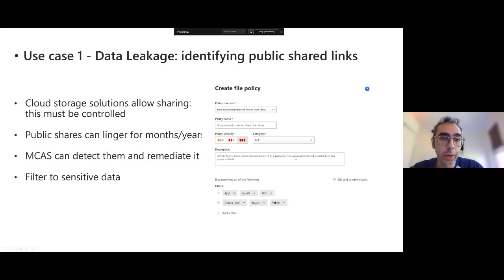So this is what is by default, but if you only want to add filters, for example, for sensitive data, such as credit card numbers or social security numbers, or anything that matters to your business, obviously, you can also add that. So you can limit the amount of data that will trigger these kind of alerts. That's for use case number 1.